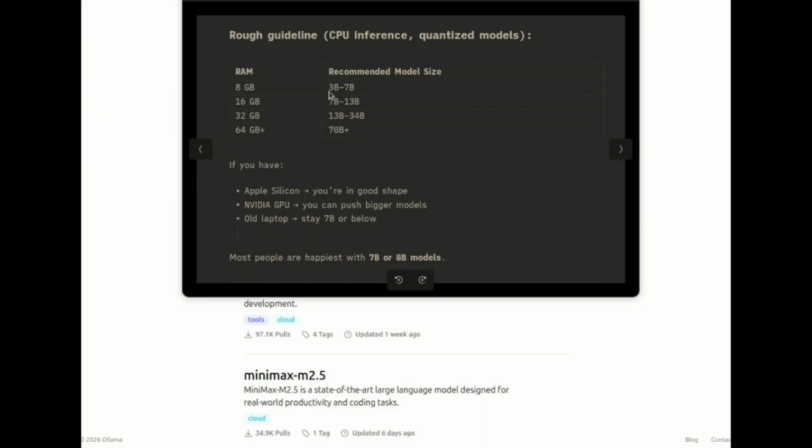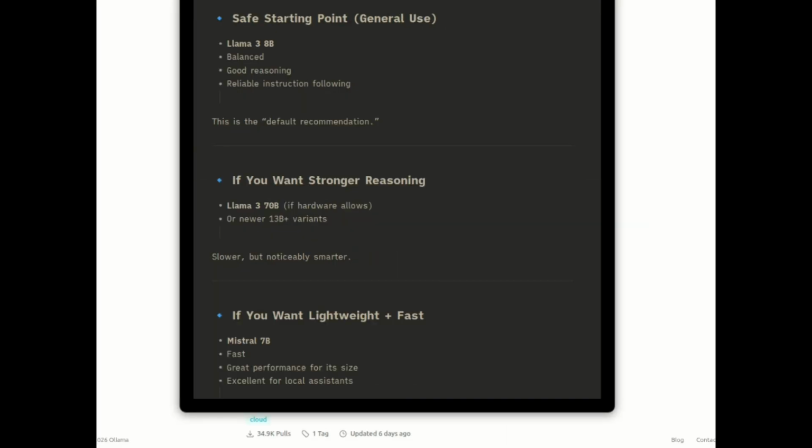If you're like me, I kind of fall into the 8 to 16 gigs RAM capacity. So anything more than 3 to 7B, you're kind of pushing it. Billions of parameters in context. So the bigger the B number, the more power you need.